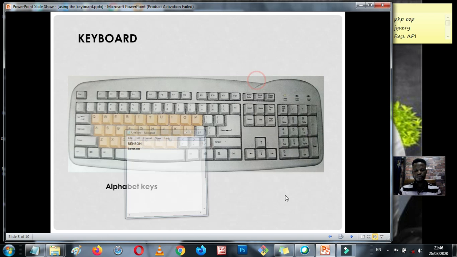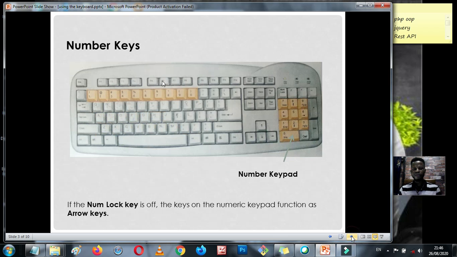Now we also have other keys like the number keys. There are two sets of number keys on the keyboard: we have the numeric keys and the number keypad. The two sets of keys are positioned differently.